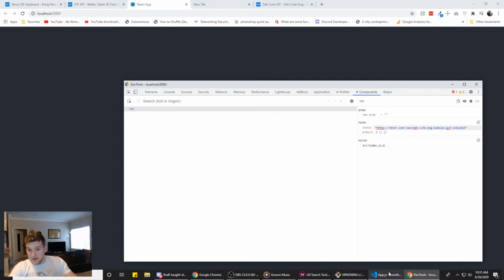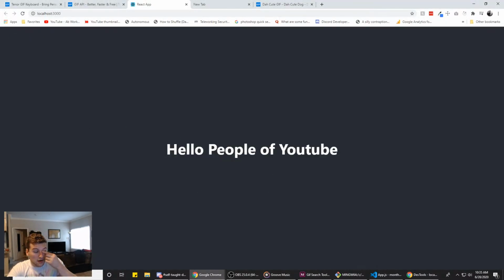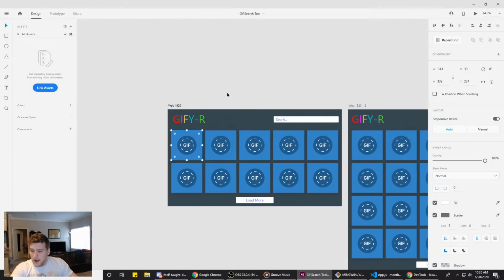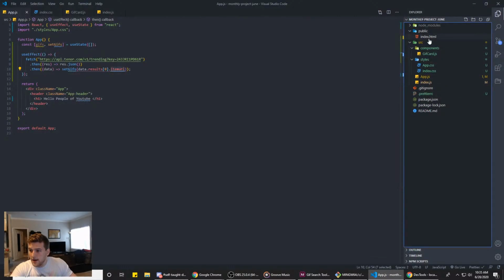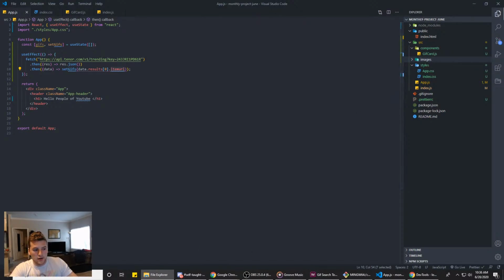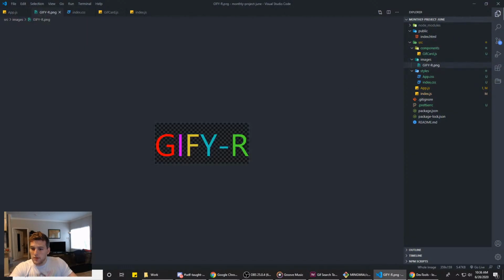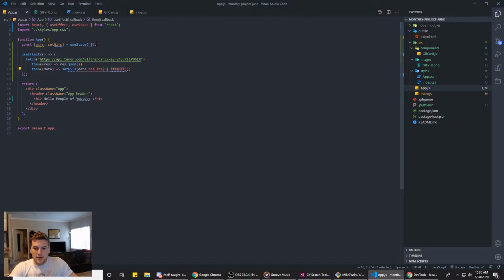So now we just need to pass that down to our gift card and then generate gift cards on the screen here. We also need to customize or like alter our app a little bit. So we're gonna go ahead and add a images folder here, and we are gonna put our logo in there. So there's our company name, Giphy-R. Giphier, whatever you want to call it.